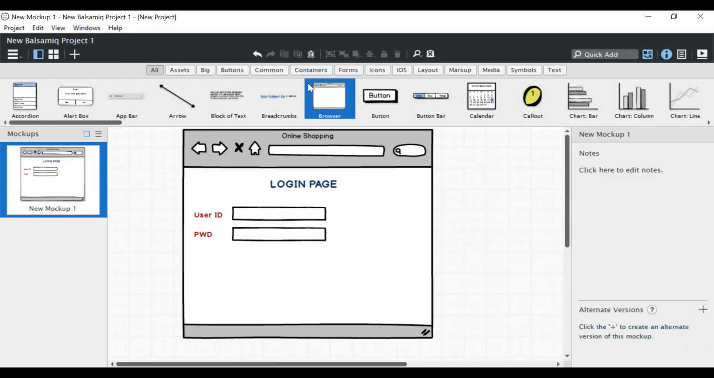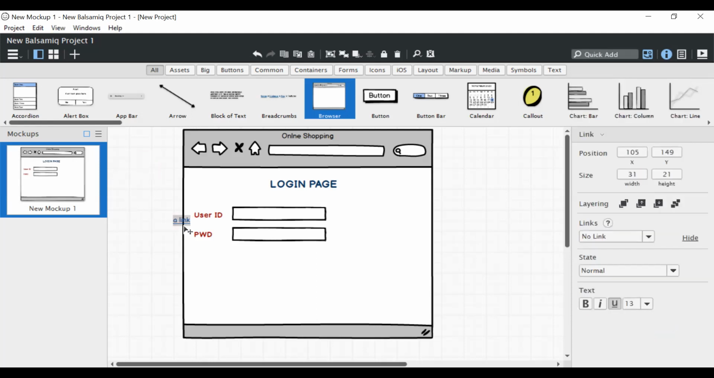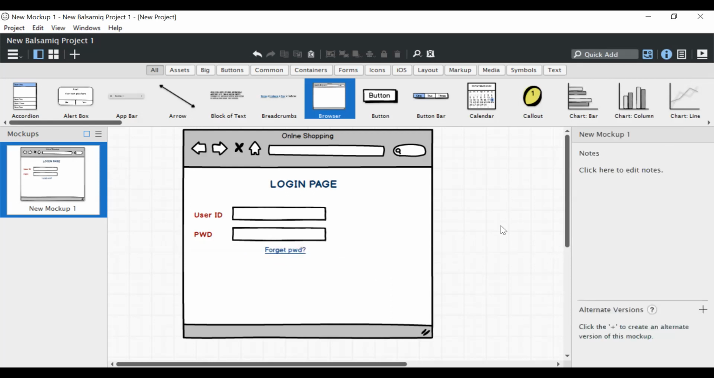I want a link, because if they forget, a link will come right here. Forget password. Forget password. And I want one button, but submit button.